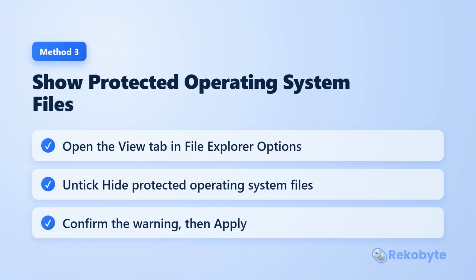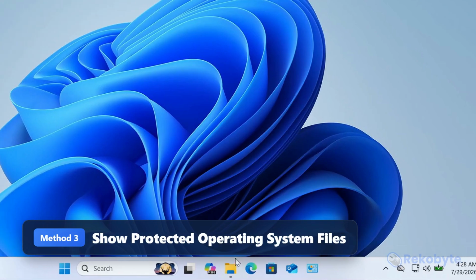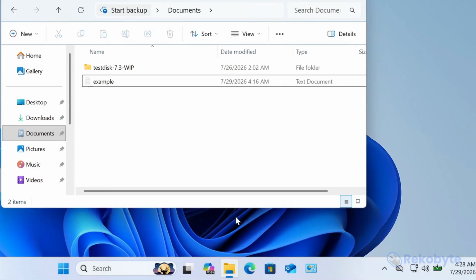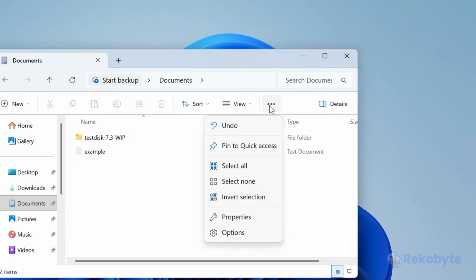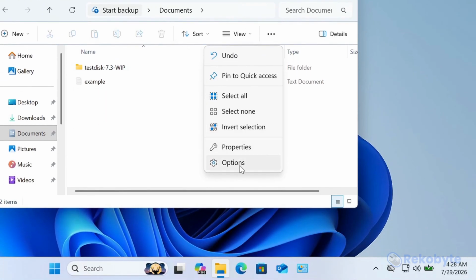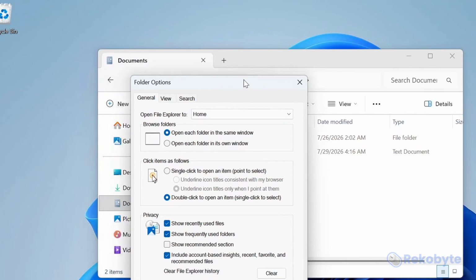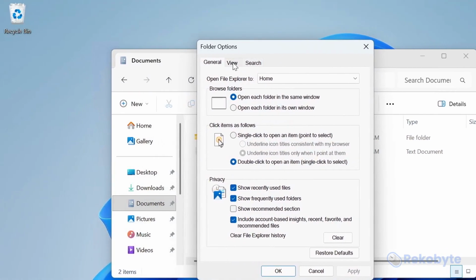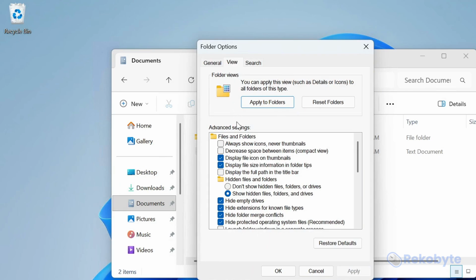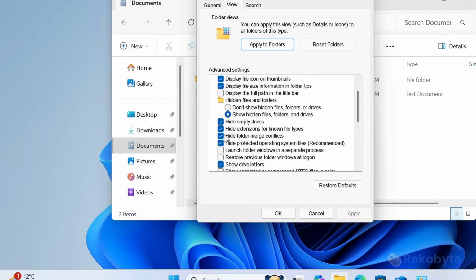Method 3. Show protected operating system files. On the View tab of File Explorer Options, untick Hide Protected Operating System Files. Click Yes on the warning that appears, then click Apply and OK. These files are safe to view, but best left alone, so switch this back on when finished.